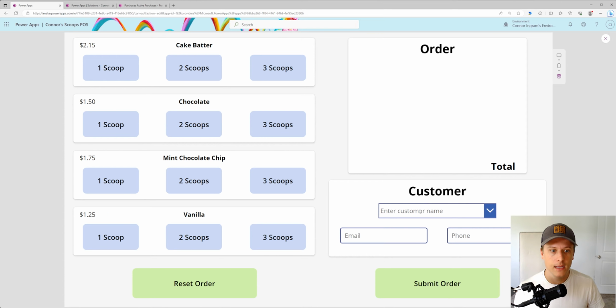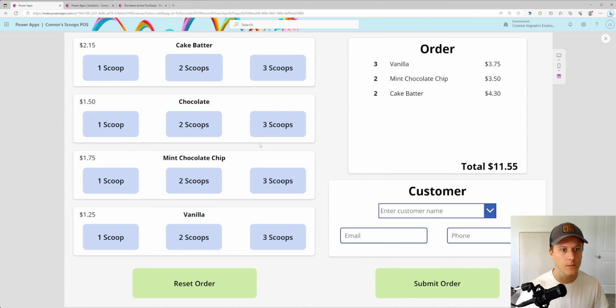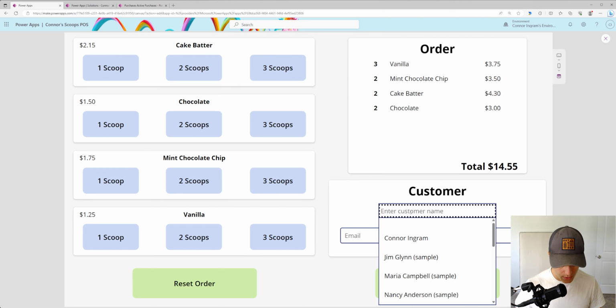Let's build out an order again, and this time we're going to have it create a new customer, and then also we'll test out this reset functionality. So let's say it's going to be a big order. 3 scoops of vanilla, 2 scoops of mint chocolate chip. We're going 2 scoops of cake batter and 2 scoops of chocolate. In our customer, this is a new customer.